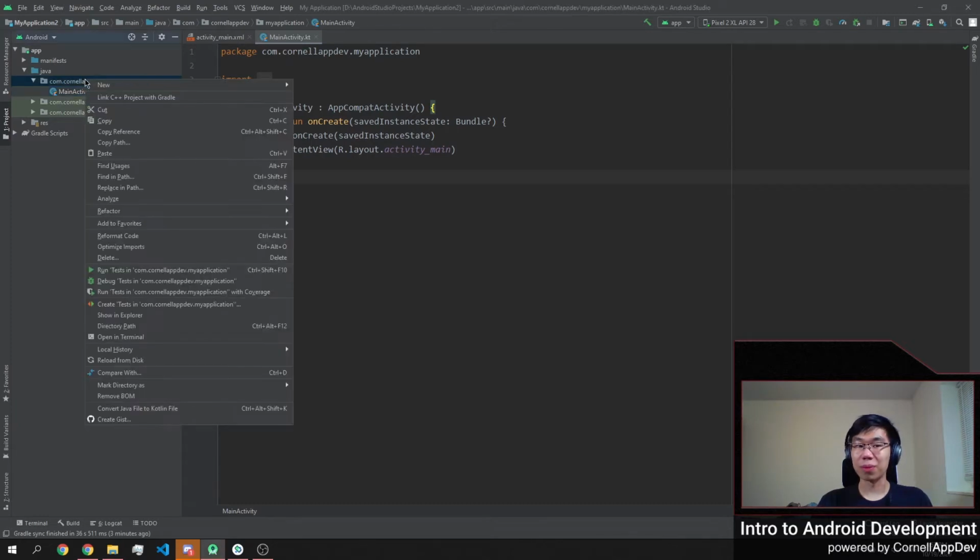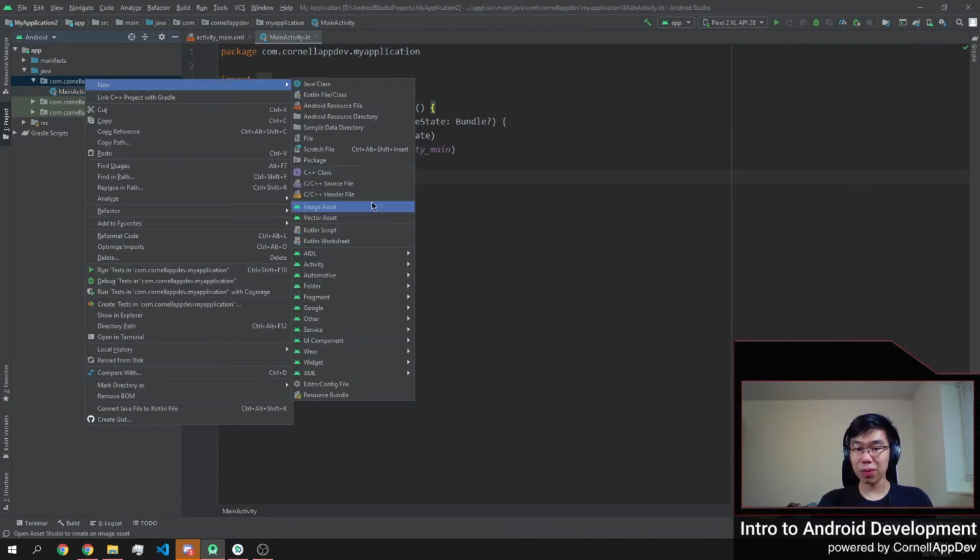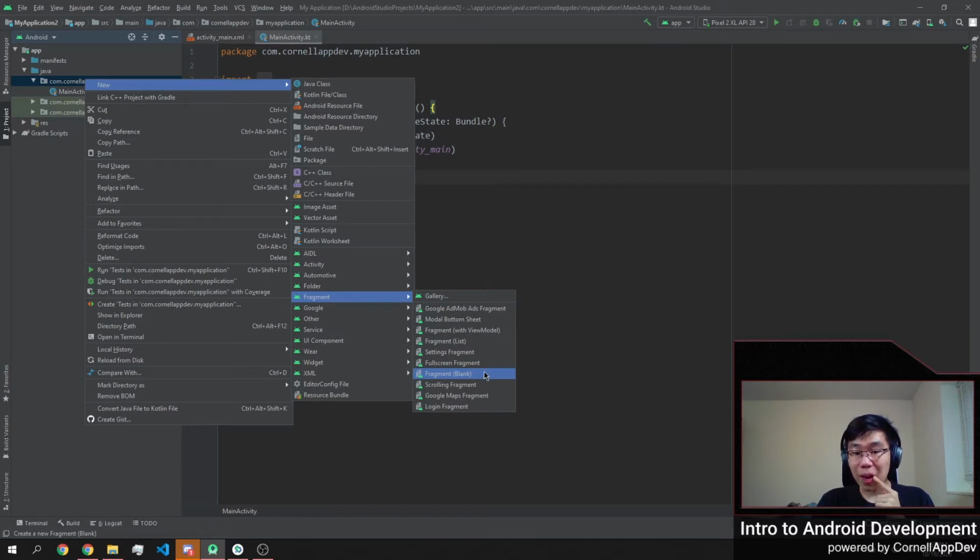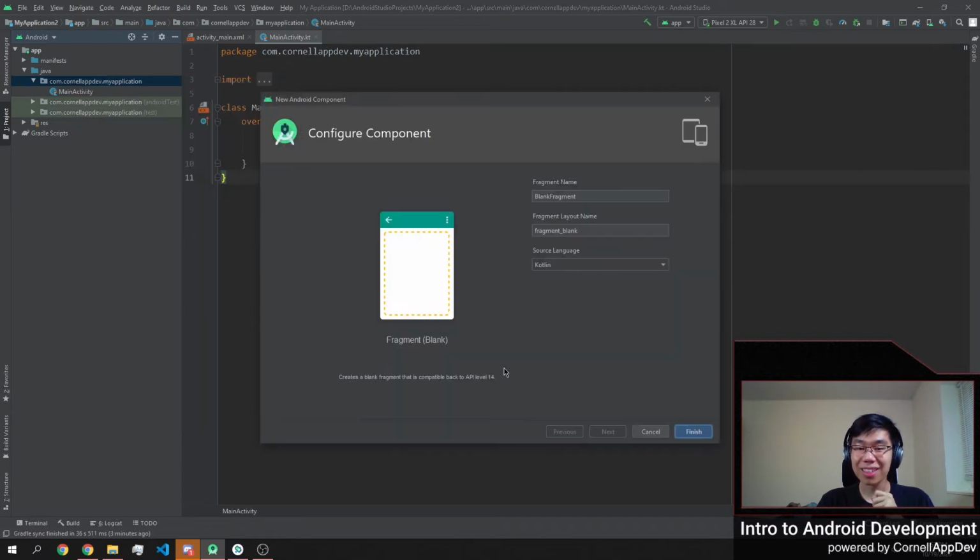Let's first play around with some fragments, shall we? Let's create a new one. We are perfectly fine with you just using an existing Google fragment. But let's do a full screen blank one. Blank. Let's go for blank. This is going to be a blank fragment. I'm going to call it test fragment, and I want it to be in Kotlin.